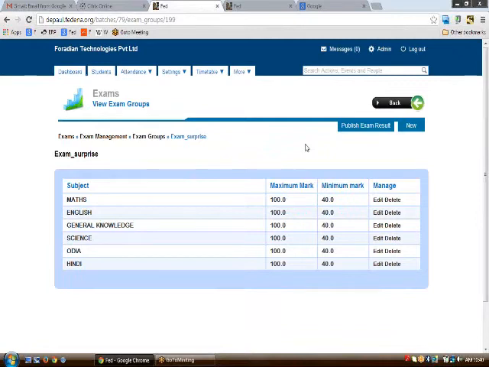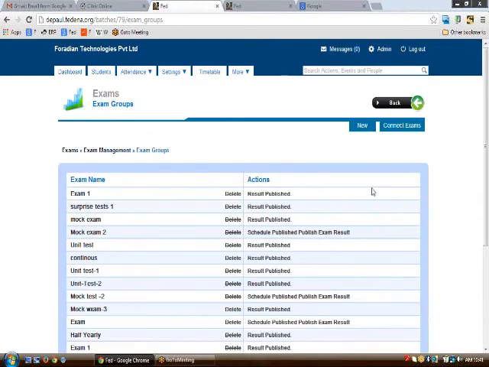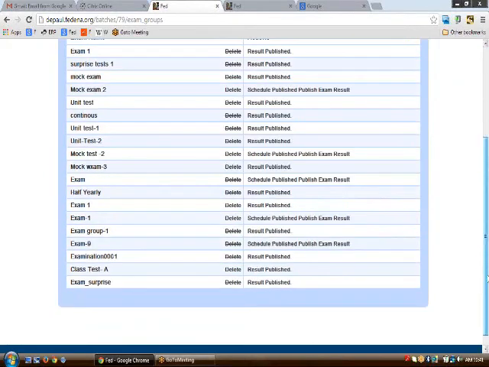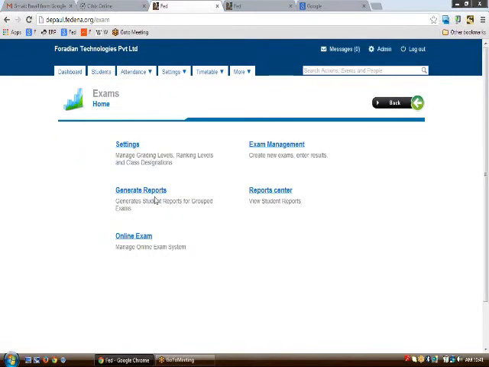After updating all the scores of each of the subjects here, you can just go upon and click publish exam result. On clicking publish exam result, the exam result of the students will be published, and an SMS will be sent to all of the students if you have done the SMS settings correctly. So this was all about exam groups and examinations. And now we will be moving up to the rest of the examination settings, like generate reports.